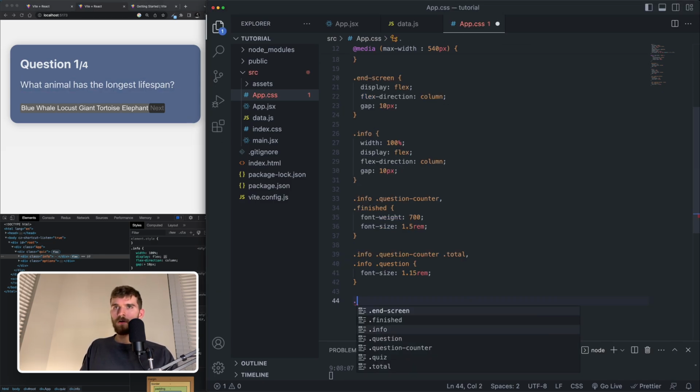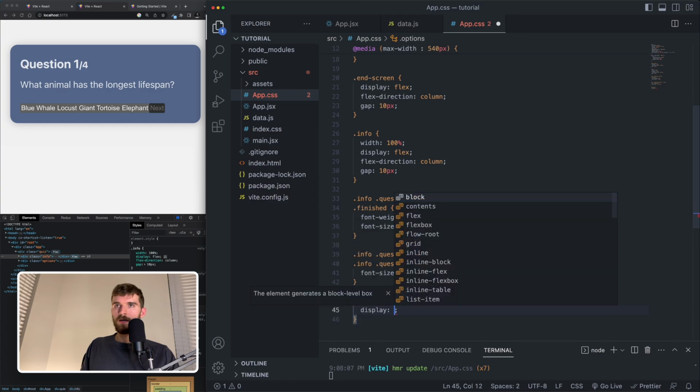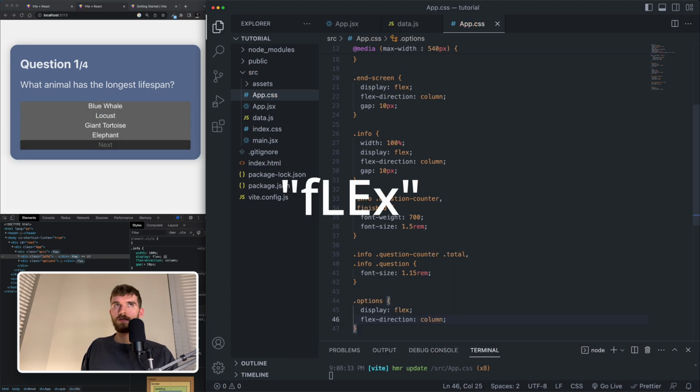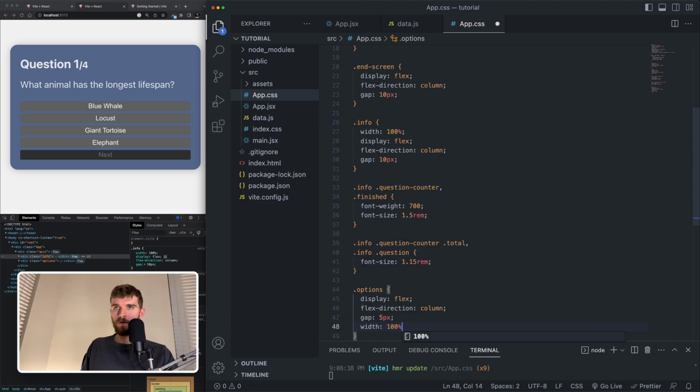Next is our options. So these right here, these are our buttons, are our options. Display flex, flex direction column, so make them into a column instead of a row, which is the default for flex stuff. Gap 5 pixels, width 100%.